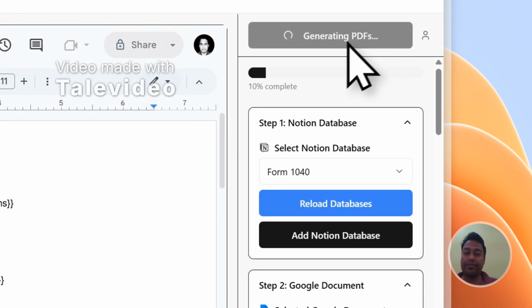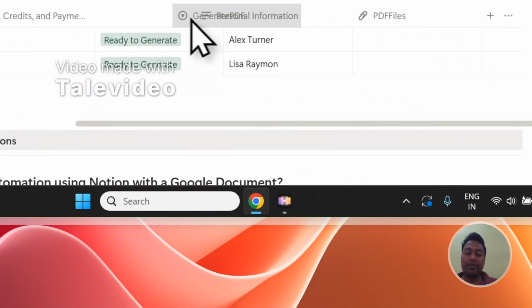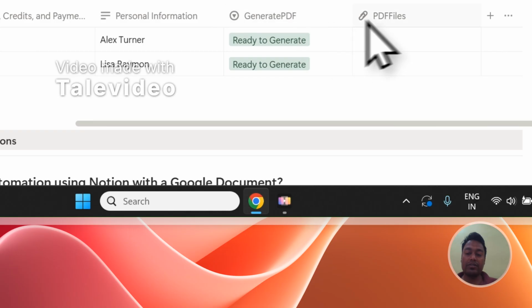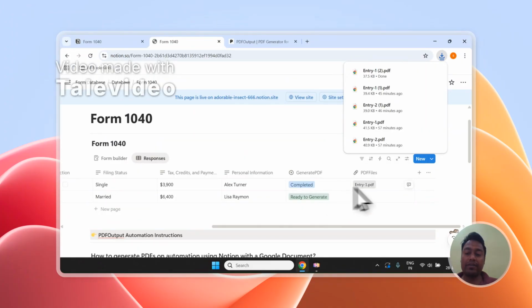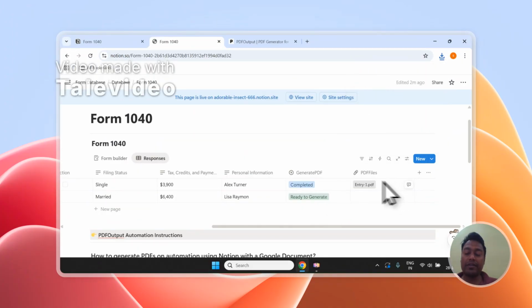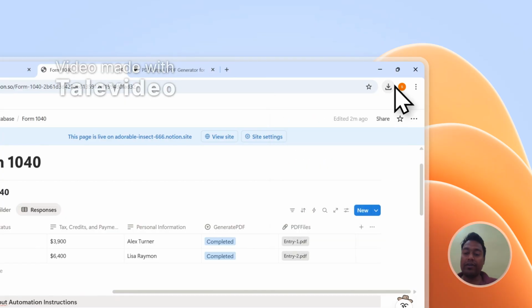Click on download PDF, and it should start downloading the PDF right inside this database. You will notice that it has these two additional columns, generate PDF and PDF file. If any record is marked as ready to generate, the PDF will be created for those specific records, and it will be stored inside this PDF file section. You can see it has created one completed record, and the other record is also in progress. So we have two records that have been created over here. It also saves the PDF in the downloads folder, which you can view later on.